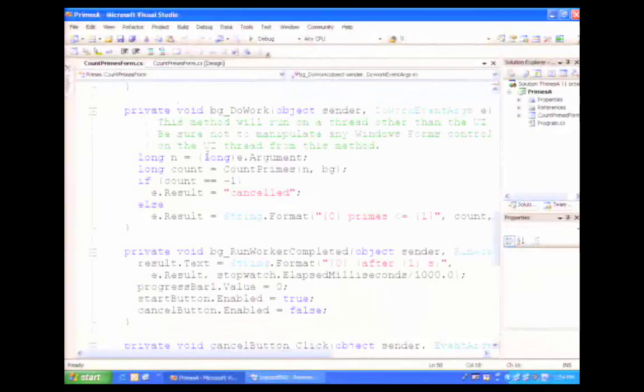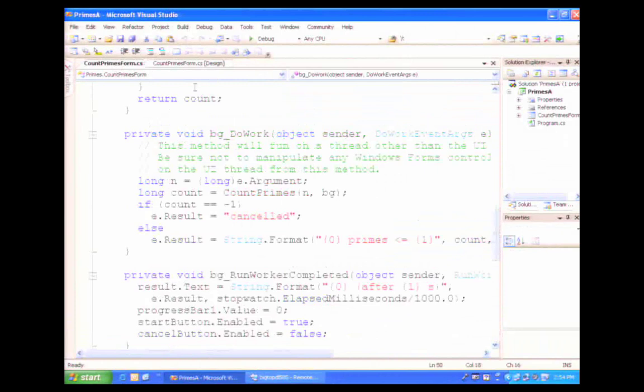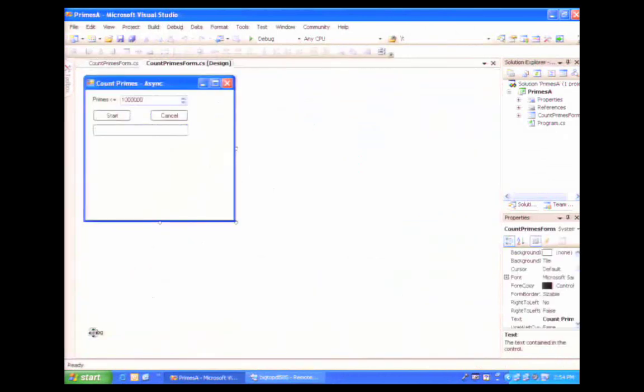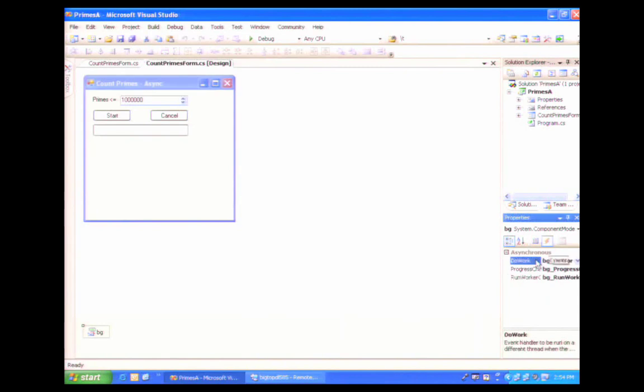So what's going on behind the scenes there? Well, first of all, this background worker is a new feature in .NET Framework 2.0 that makes it easy to have some of this background work decoupled from the UI. It's got these three events: to do some work, to report a progress changed, and to report that the background worker has completed. And we'll see how we wired that up.